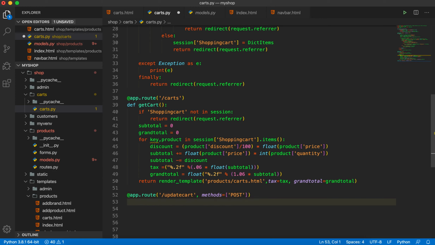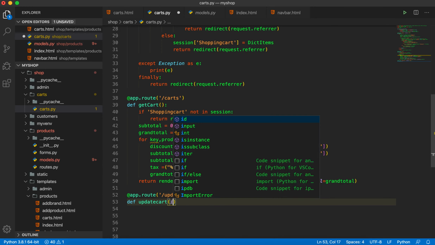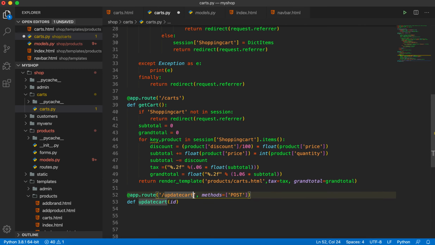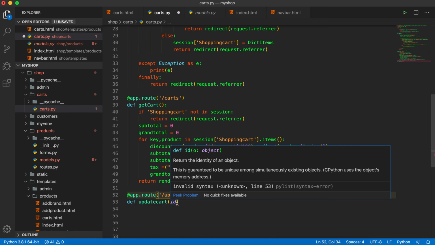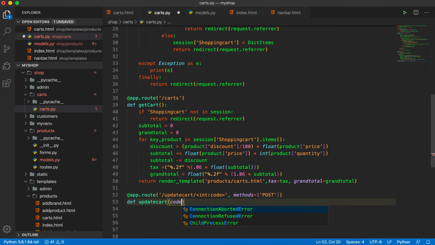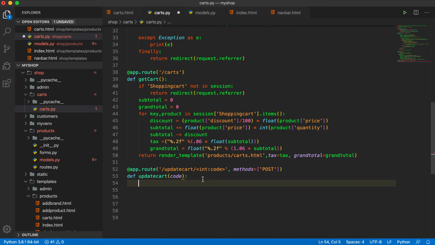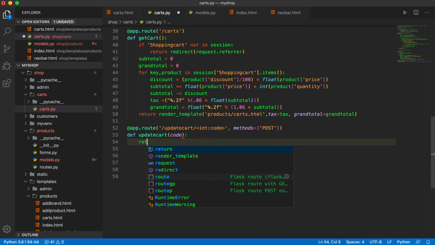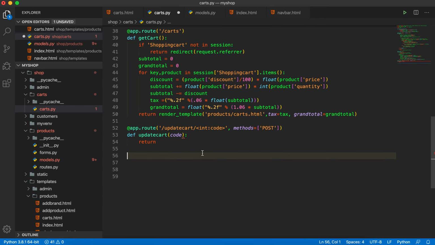So then here define update cart, and here we have to pass the ID also, so I have to pass ID, int, and here will be int. Then I will just give code. I will make it so code, so this one will be here code. Then I will come here. First thing is here I have to check if we have a cart. Just write this return to avoid this error message.